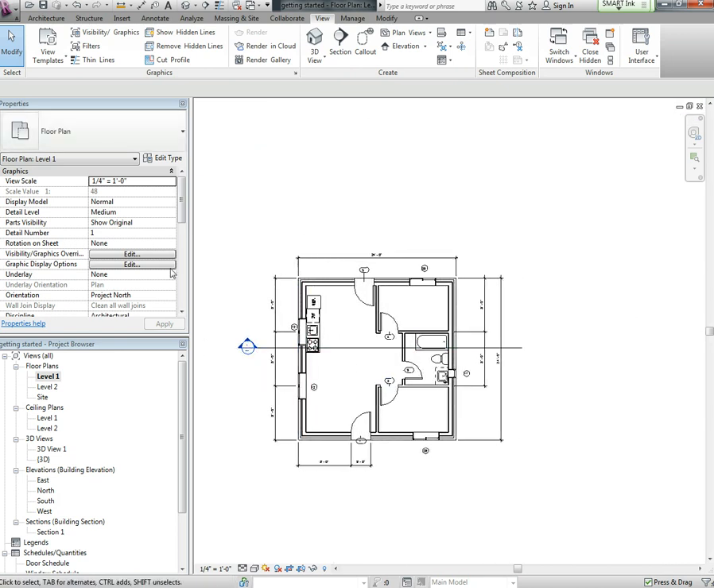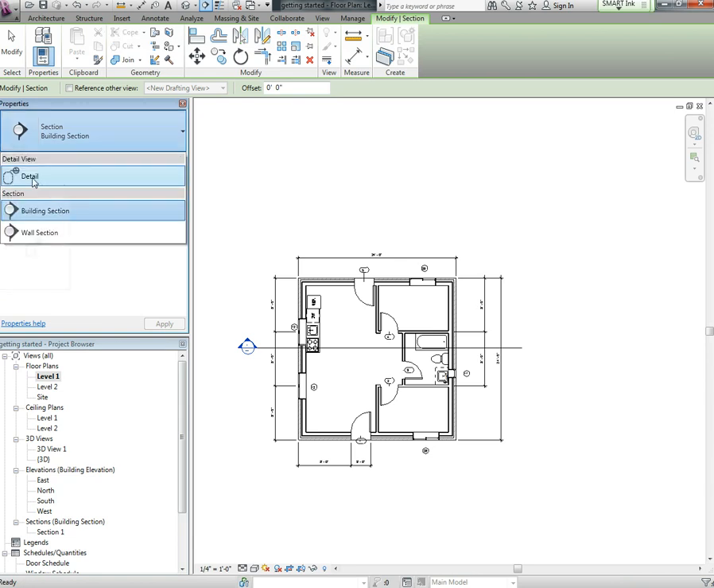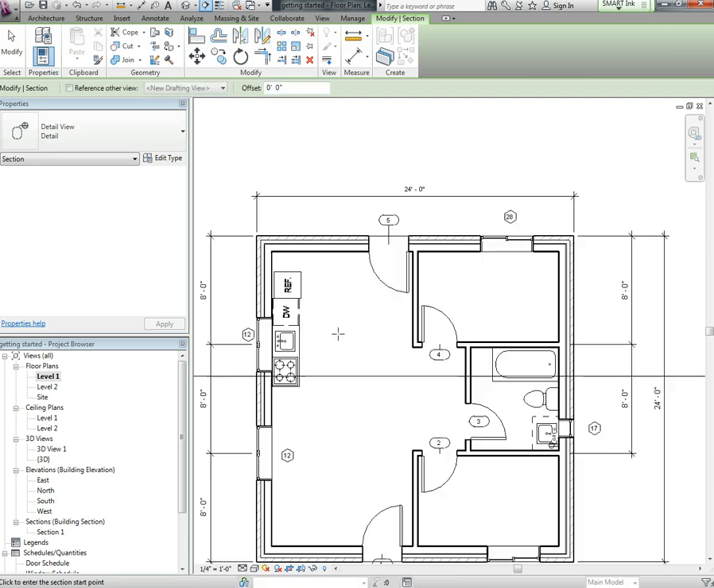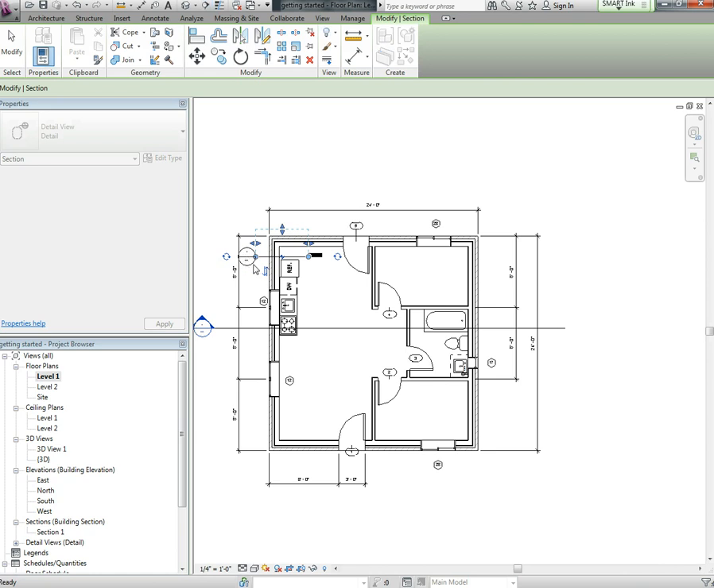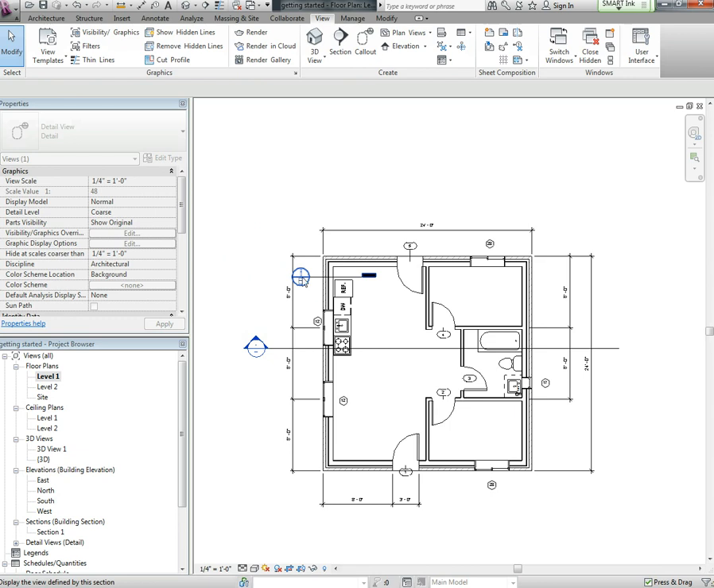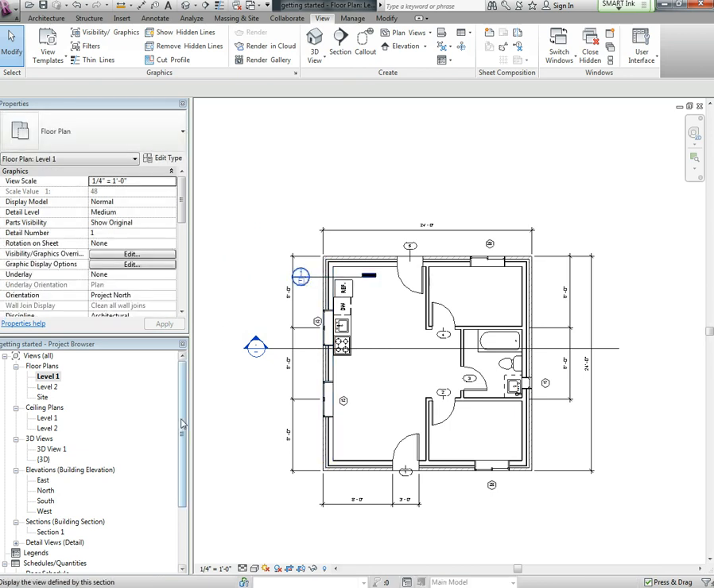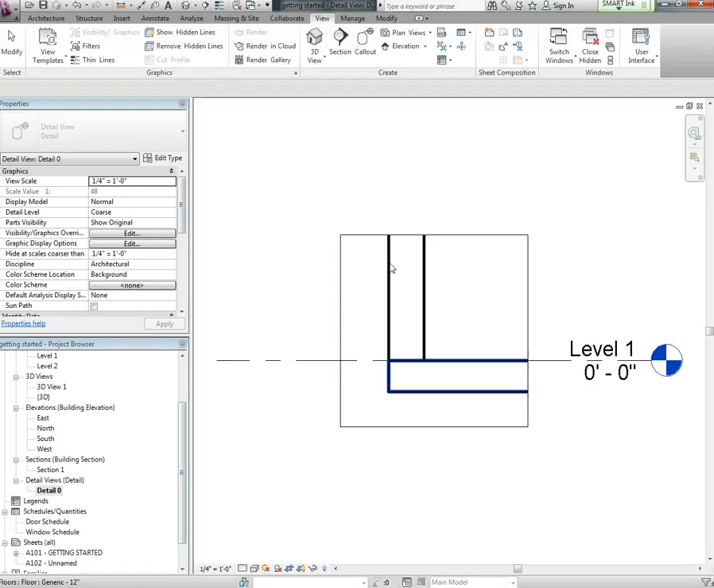If you want to create a detail or a wall section, you would do the same thing, but you would just change it to detail or wall section. So if I go in and do a detail, I say I want a detail of this wall, click once, click twice, and now I have a detail view of this wall. Instead of a building section, I have a detail view. If I click here, I can see this is just a detail view of the wall.